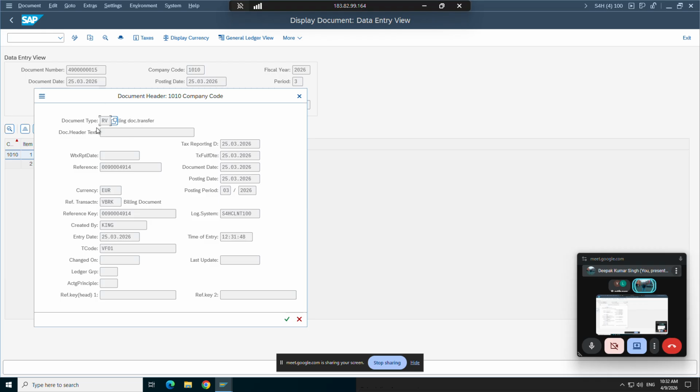Who will create this RV and all? Who is the person who should handle all this RV document type, the creation of RV and everything? Which team will do this configuration for this accounting document type? Finance. Exactly. Finance people will do that. We don't bother about all those things. So they will tell us.